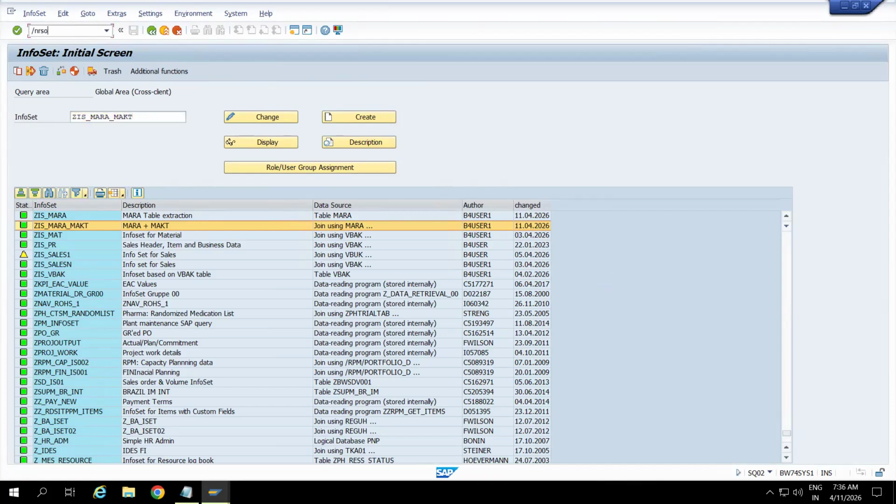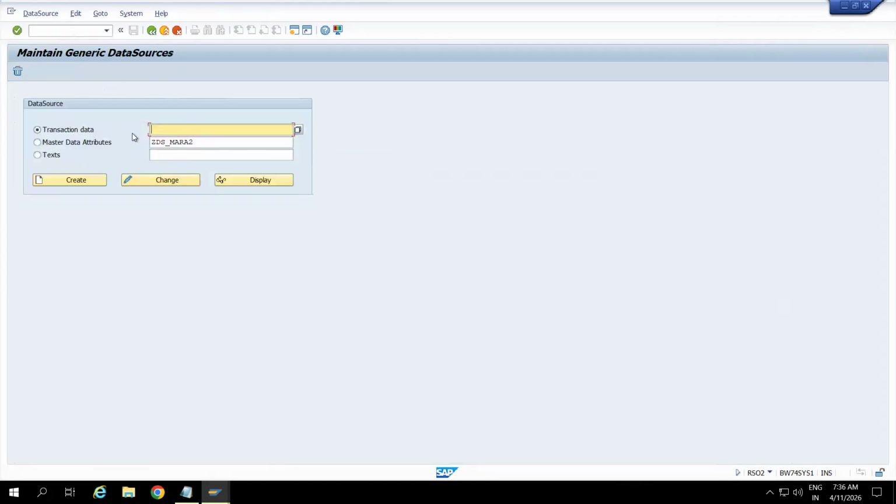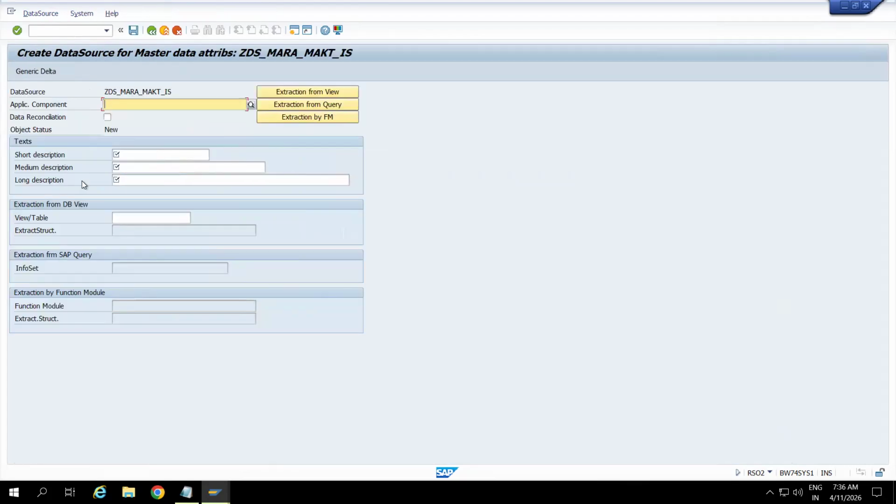Again go to RSO2 or else you can go to SBAW. So now I'm selecting this option. Now click on with the same name as well or else you can create. I'm giving this name. Create and keep it IO. That means IO means master data. Okay. So I'm giving the InfoSet name. Now again it is not enabled, right? InfoSet. We need to click on this option. Then only it will enable. Click this and this is my InfoSet name.